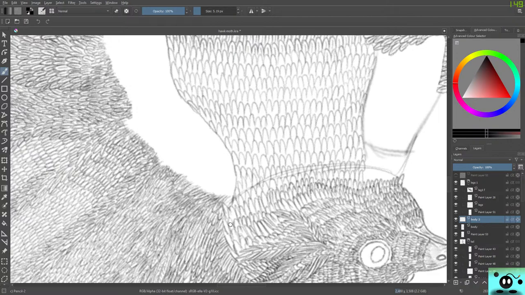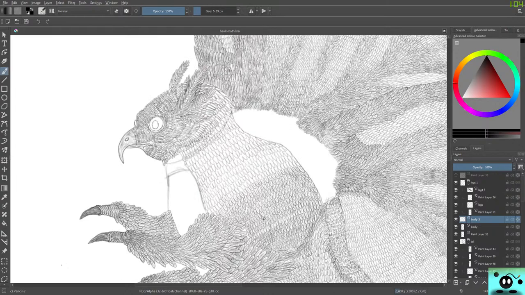Let's save this before I do anything else. So yeah, let's take a look at how far we got already. That looks good. That looks really good. And then eventually when we have the whole thing in there, the fur coat on the top side of it, I think it will look nice.